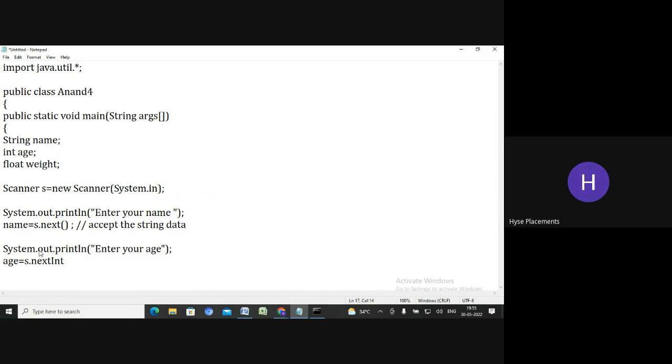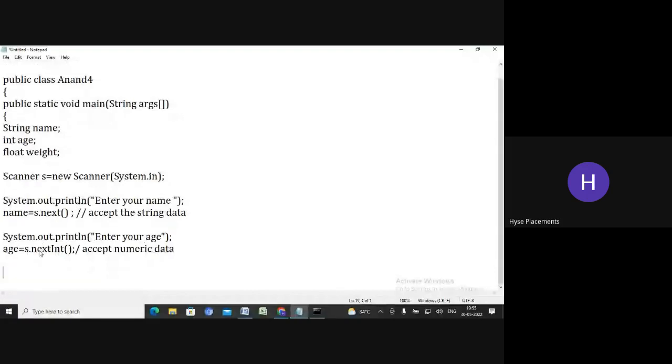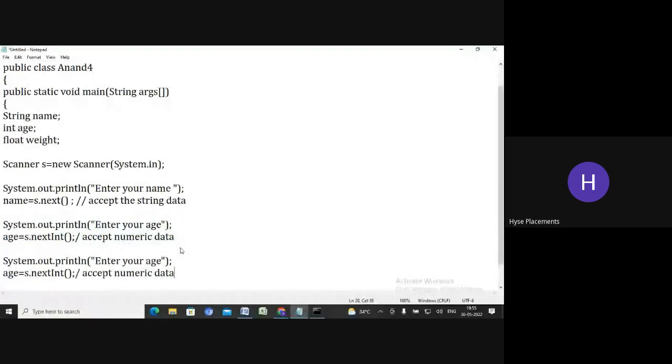I'm going to call which method? Next integer method. So it is going to accept numeric data without any decimals. This is good. Now what I'm going to do? I must go for the weight now and copy the third method as usual. System.out.println enter your age. Sorry, enter your weight now. మనకి ఇది type weight కాబట్టి that may be in the form of decimals. For this, I am going to call next float method, which accepts numeric as well as decimals.